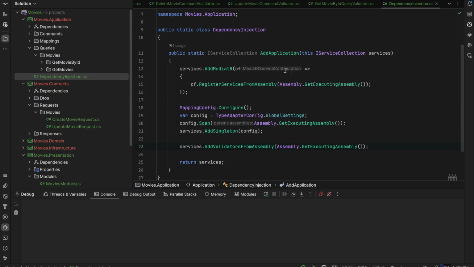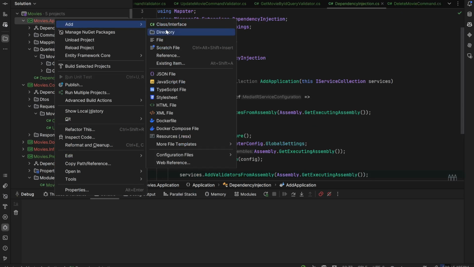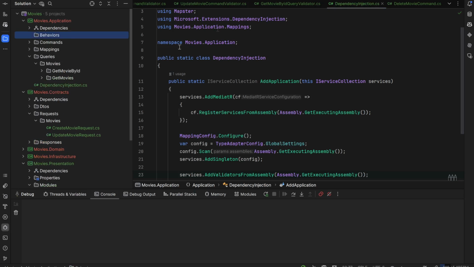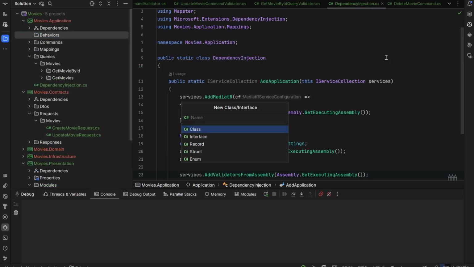Now, in order to use those validators, we have to create one centralized point of handling the validation errors. So we'll create something called validation behavior. So it will be set up to our pipeline that MediatR actually handles the requests. So we'll have to create the directory called Behaviors.